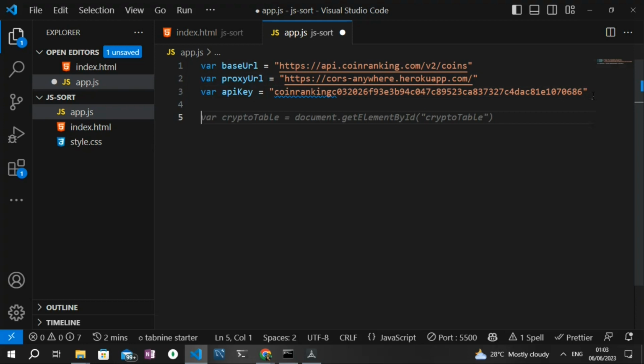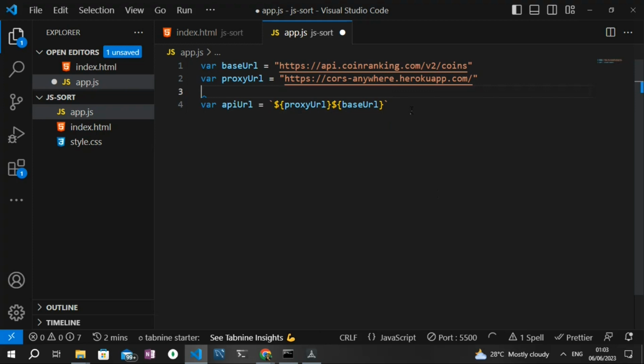So now I'm going to join all the APIs together. So I'm going to say var API URL is equals to, so I'm going to make use of backticks and I'm going to join them together. So we just need the proxy URL and the base URL. I'm not going to include the API key right here. In fact, I don't think we need the API key, so I'm going to get rid of it. The proxy URL allows us to avoid CORS error already. So probably if you are building this using Node.js or any form of backend programming language, you might need to make use of the API key, but for this project I don't think it's needed.